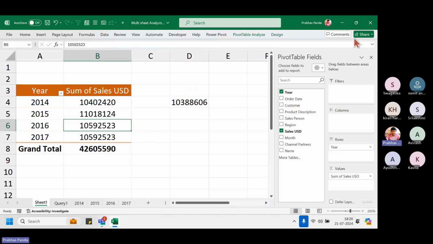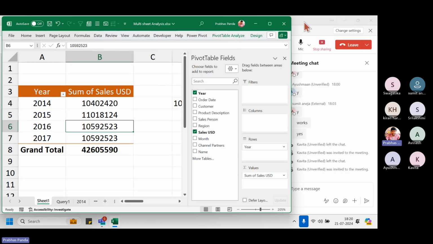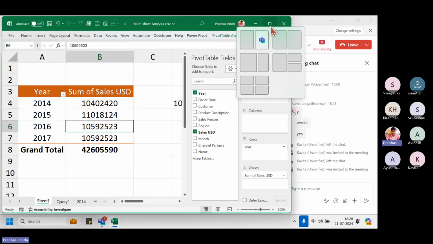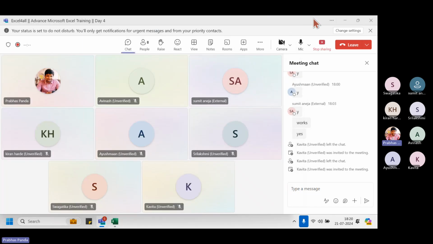So this is how we have understood how to consolidate multiple Excel sheets and how to prepare a pivot table out of multiple Excel sheets. Hope it is clear, working. Any doubt, any queries?